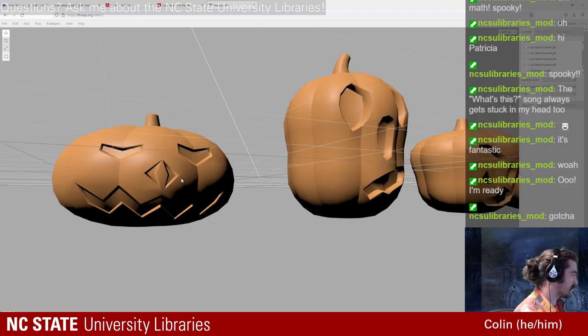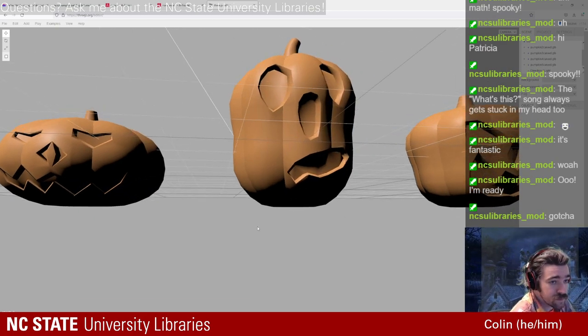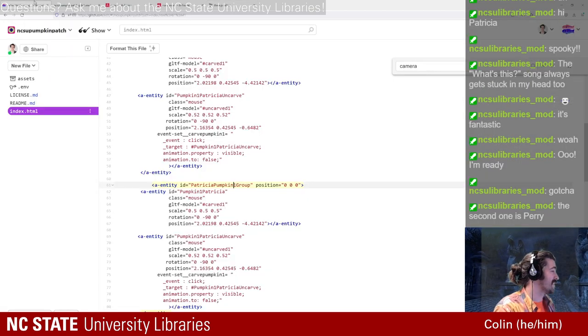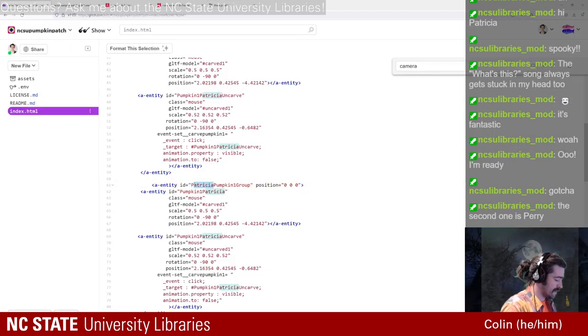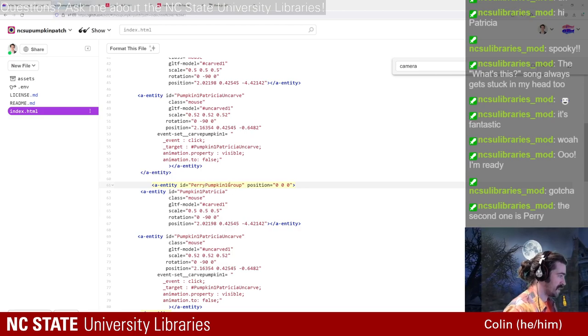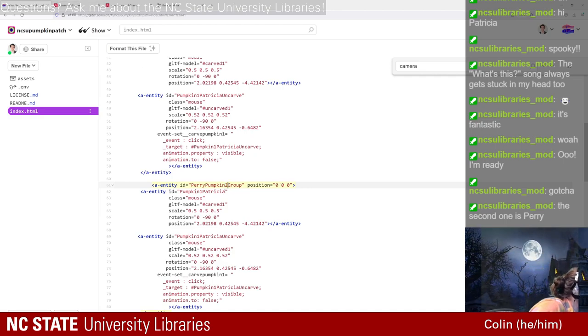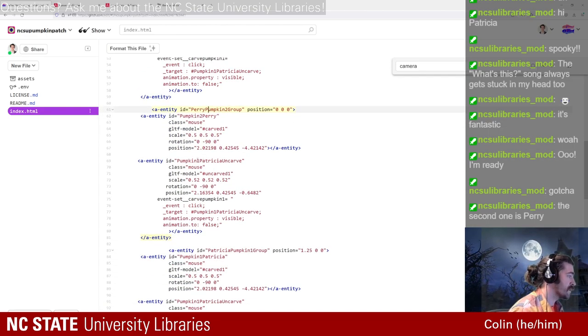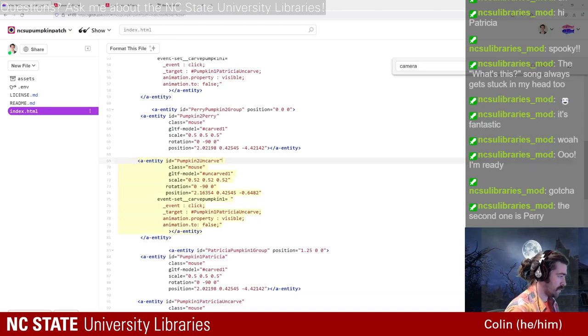What's the name of this pumpkin right here on the left? He's definitely one of the two most, second one is Perry. Okay, so Perry, pumpkin two group, and then we'll need to make this pumpkin two. Perry, obviously named after Perry Como. Como? How do you say his name? Perry Como? Very heady reference, mod, really liking it, well known holiday singer.